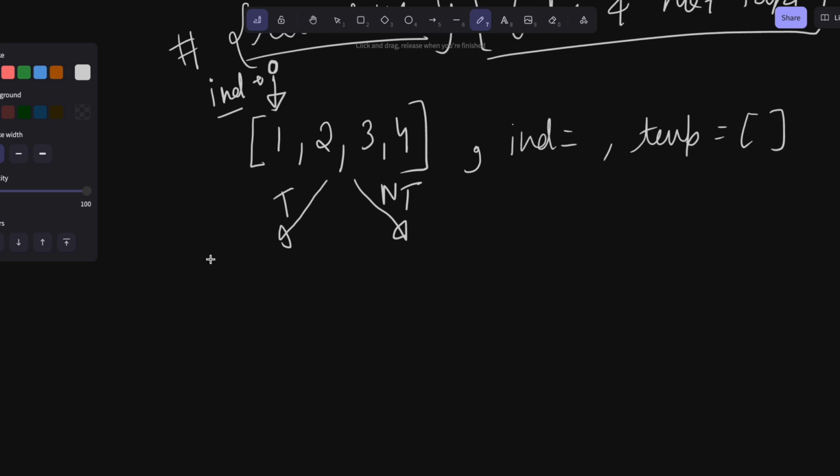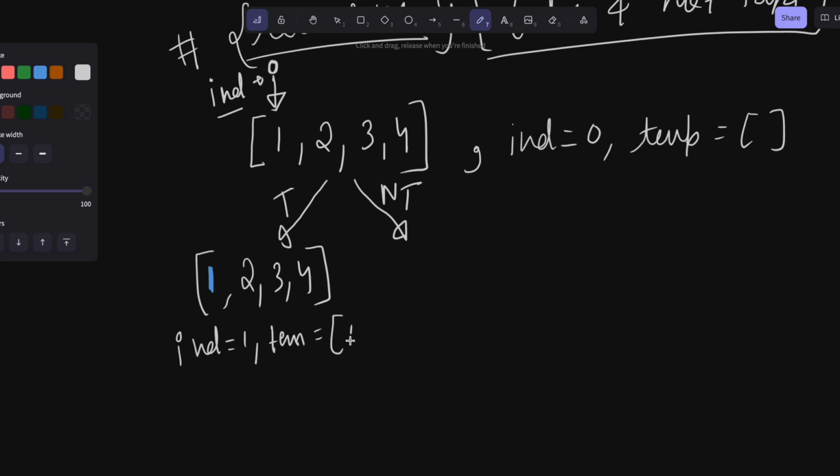Getting what I said? Take the number that is on ind and append it to the array. So 1 we took. Let us mark this as blue. I'll be moving a bit fast. With 2, 3, 4: take the number at ind, append it to the array, increment ind. ind was 0, the array was empty. I took the element into the array and incremented ind, so ind becomes 1. Temp now has the first element, so temp currently contains 1. Done, no issues.